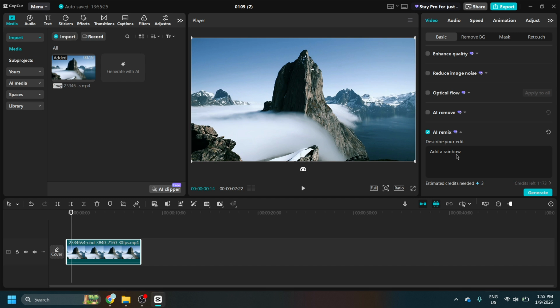Type your prompt. For a simple example, write, "Add a rainbow." Keep your prompt clear and direct. You can mention style and placement if that helps, like a soft rainbow in the sky or a neon rainbow arc behind the subject. Short, descriptive phrases usually give the most reliable results. If your scene has a clear subject, referencing it helps the AI understand where to focus.